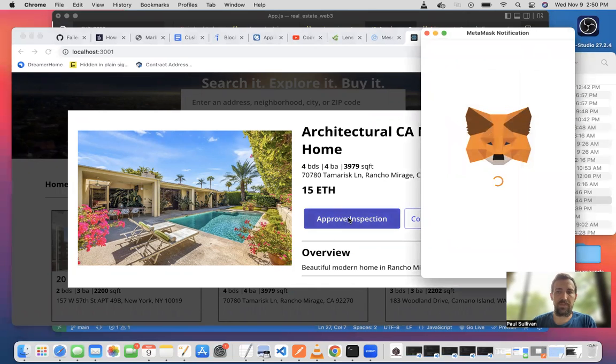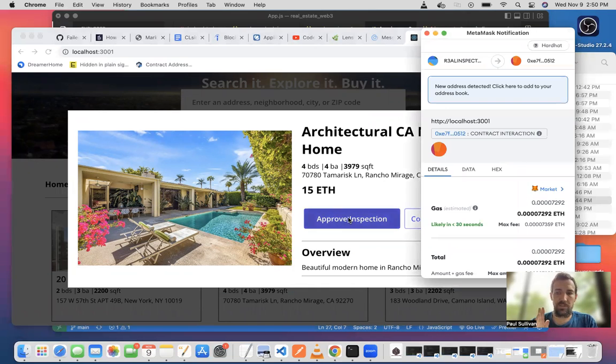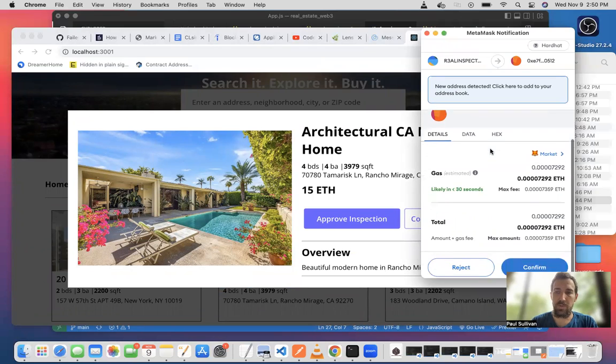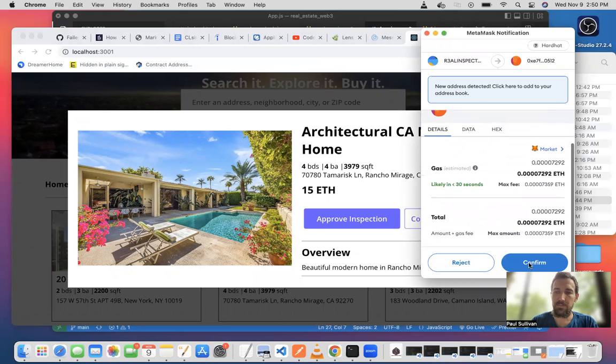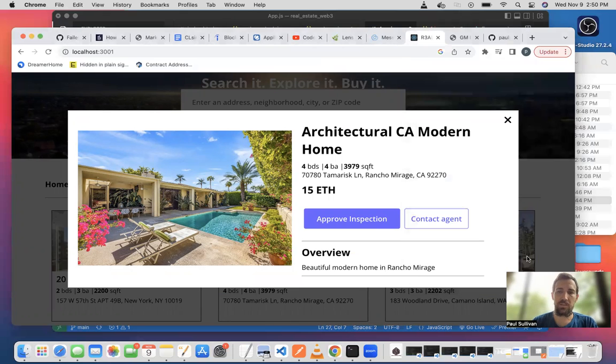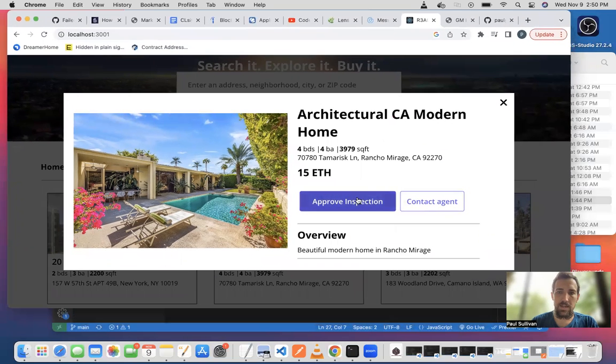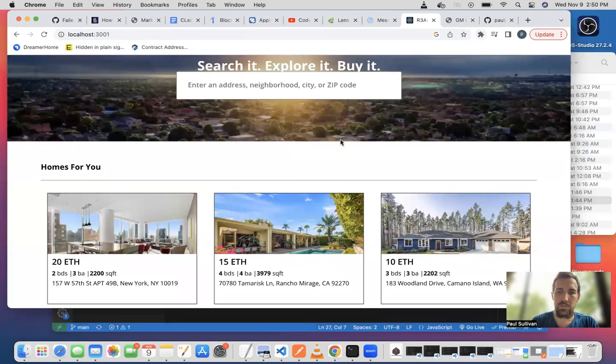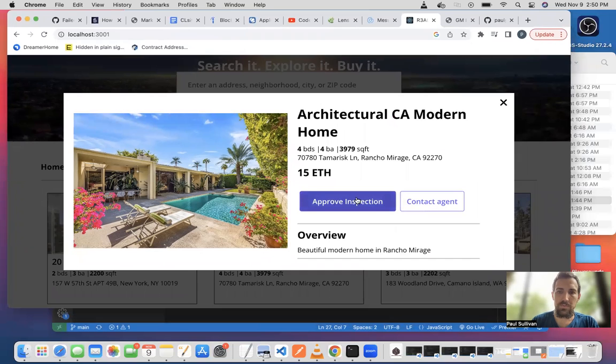I'm going to approve this inspection. So basically that person is specially qualified based on their MetaMask address to approve this inspection, approve this transaction. So I'm simply going to click confirm. And let's try that. Did it go through? Double check. Approve inspection. I believe it went through.